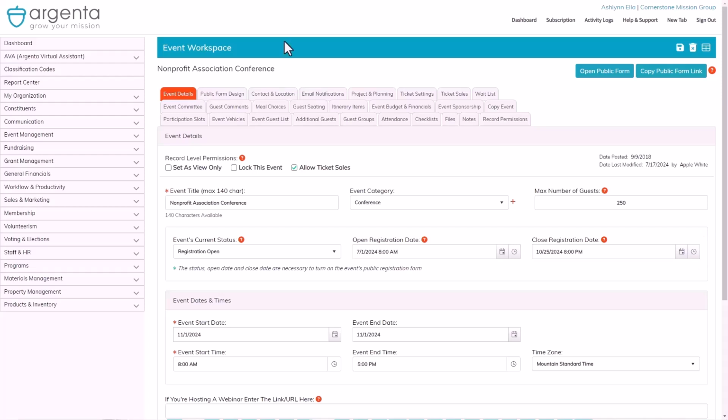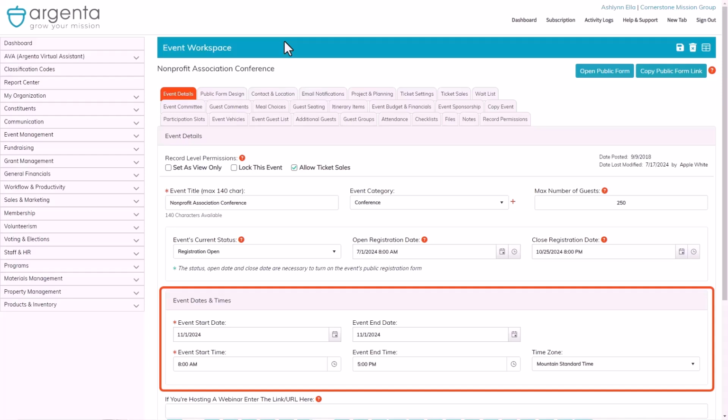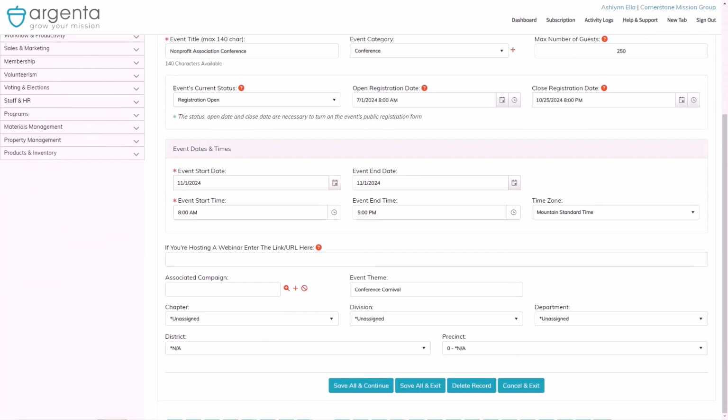Okay, now you'll also need to set the dates and times for the event, and these will be displayed on your public registration or ticket sales form. If the event isn't happening over multiple days, you only need to set the start date and time. For multi-day events, set both the start and end dates and times. Okay, let's scroll down here.